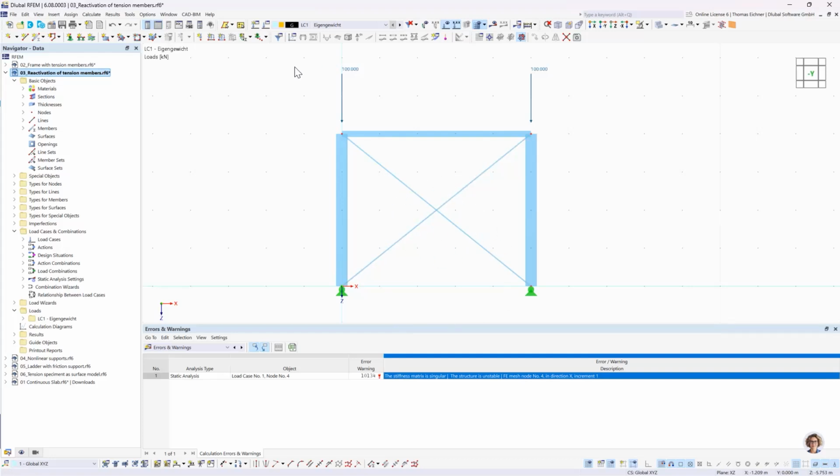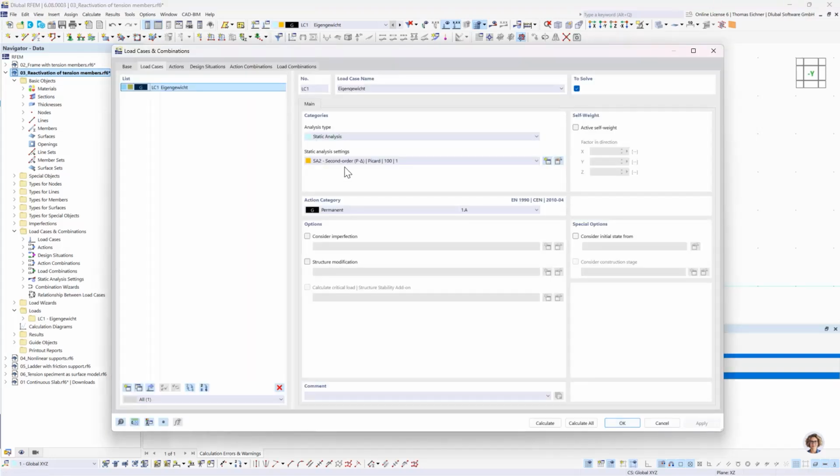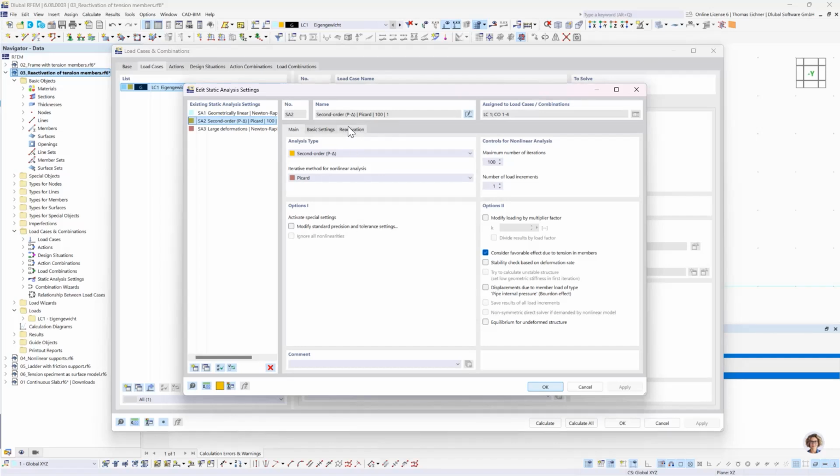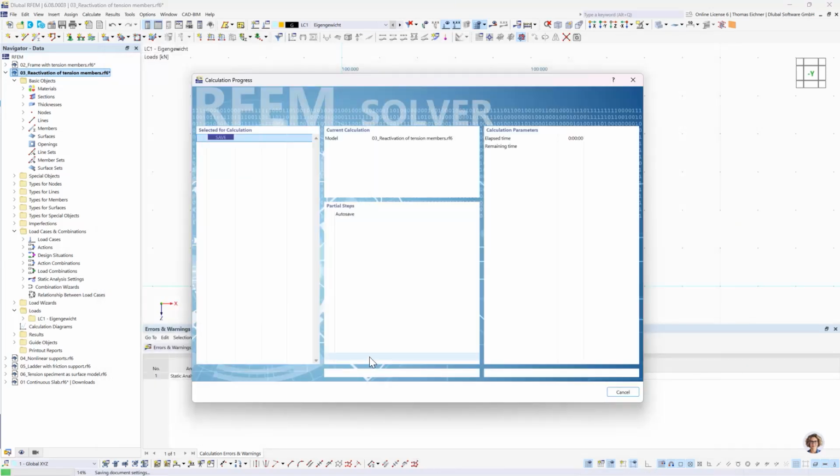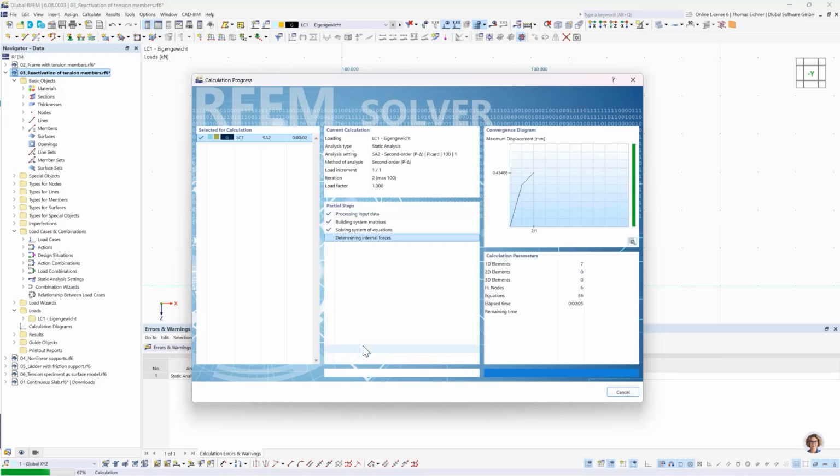But that's no problem, because we can just go into our static analysis settings right here. And we can go for this reactivation tab. And that's what we're going to do. We're going to add this exceptional handling. That's perfect for those cases. That means we will only have one failing member each iteration. So with this active and with a new calculation, we will now have a stable system again.